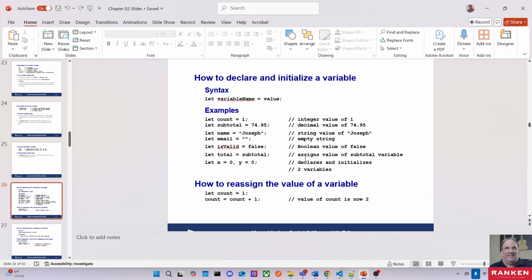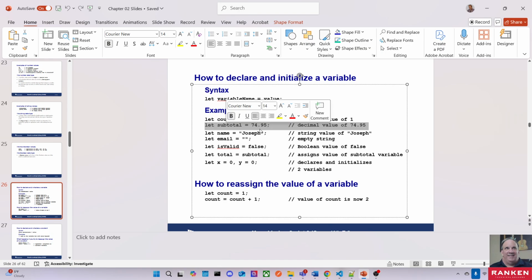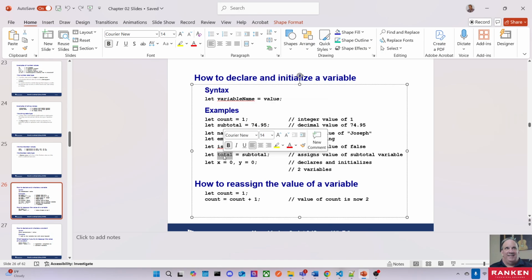Also, a variable can be assigned to a different variable. So here we've got subtotal equals that. You can actually create a new variable and assign it to a variable that already exists. Obviously, it already has to exist. Here's one way to declare two variables on the same line. Like here, you've got let x equals 0, comma, y equals 0, and this will use let for each one of these.